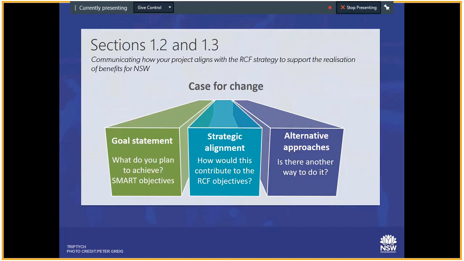Sections 1.2 and 1.3. In section 1.2, in the case for change, you'll be asked about strategic alignment. Begin with what the current situation is, which is often called the base case. You need to outline the problem you're trying to resolve here. E.g., our building was built in 1988 and it no longer conforms to disability access standards, meaning our large elderly population are unable to come to performances.